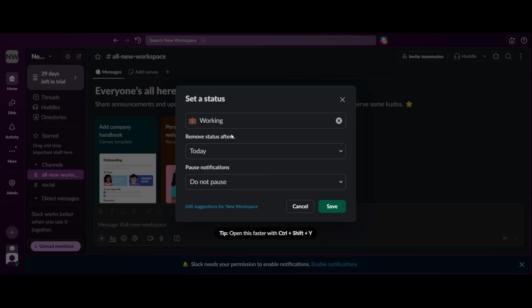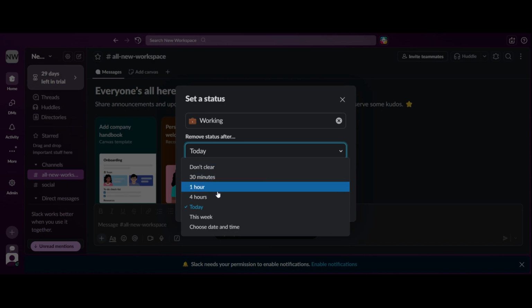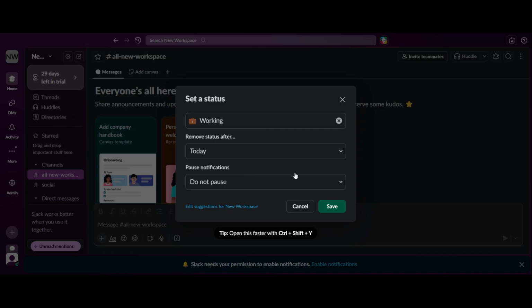After selecting your emoji, move down to the Remove Status After section. Click on this bar to see the available options. Here, you can choose when Slack should automatically clear your status. For example, you can select Today, in 1 hour, or set a custom time, depending on how long the status should stay active. Choose the option that best fits your situation.